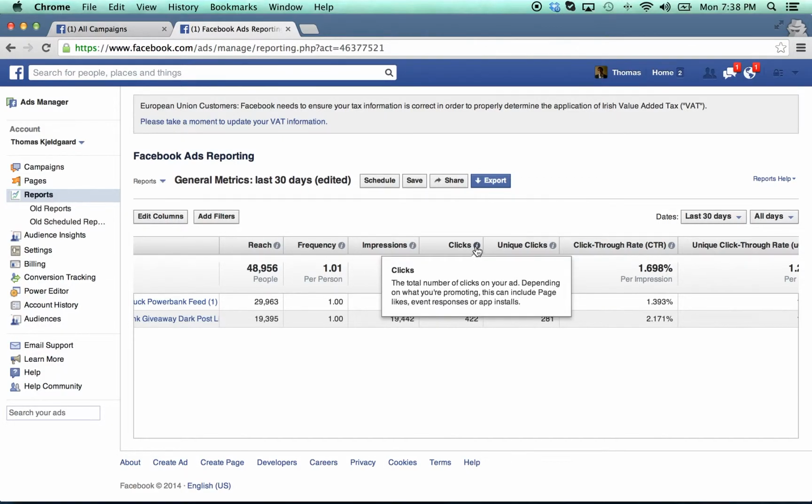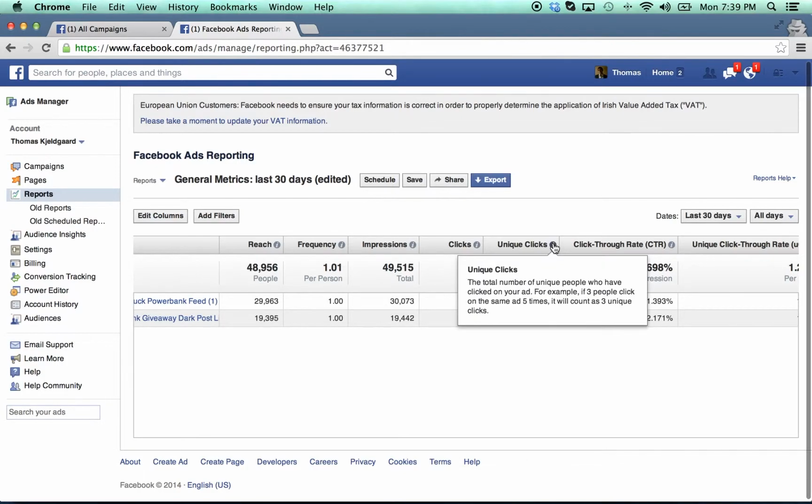The next thing here is clicks, and that's the total number of clicks on your ad. Please note that clicks is not clicks to website. It is literally people who liked, people who made a comment, people who clicked the ad in any way possible. That is the way that Facebook counts the clicks on your ad. Unique clicks obviously is the total number of unique people who have clicked your ad. So for example, if 3 people click on the same ad 5 times, it will count as 3 unique clicks. So it won't count double.